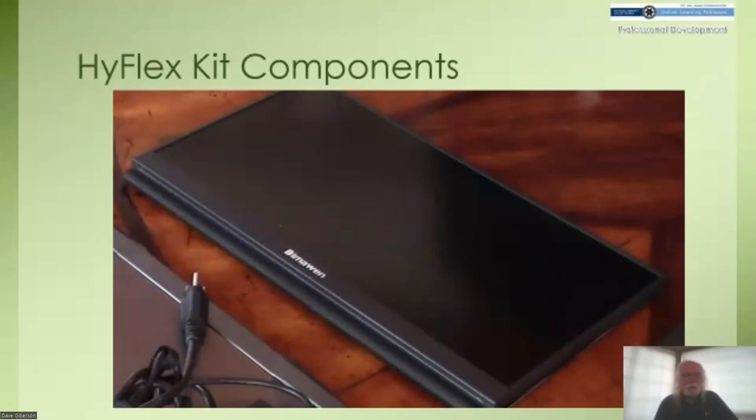Lisa, great question. Can this be done wirelessly? Yes.